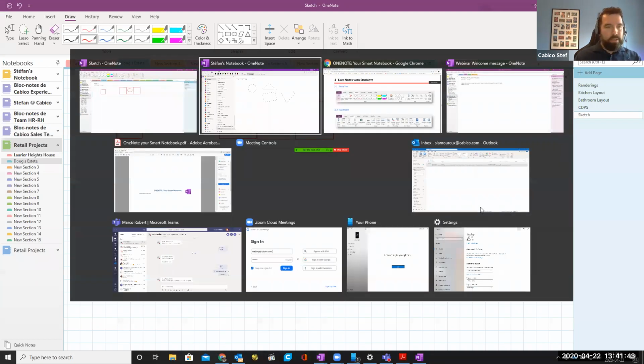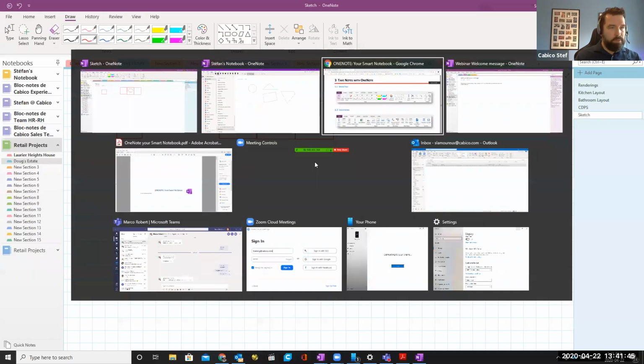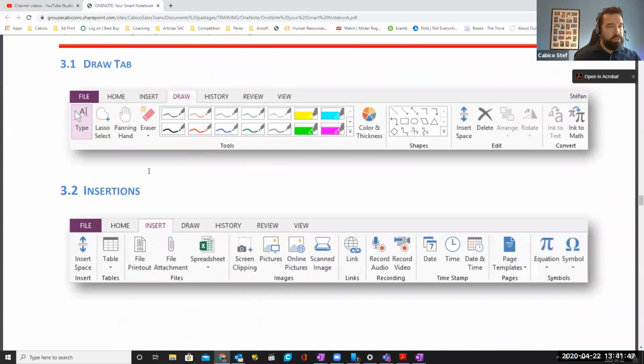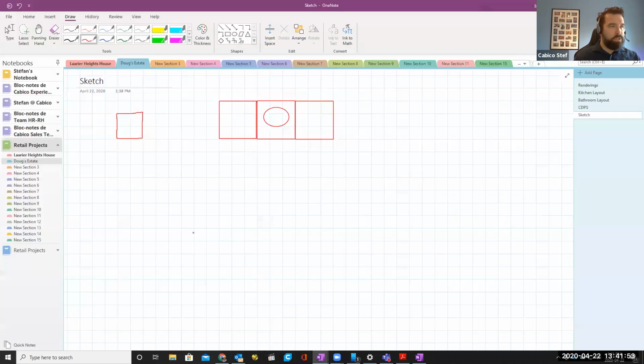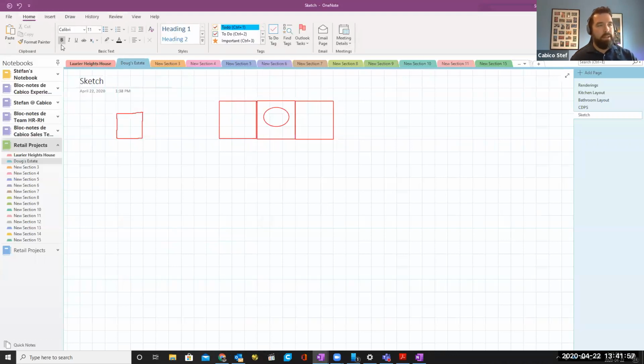Okay. Oops, that's not the one I want to go back to. We'll talk about insertions at this point, and this is something really, really cool. So what are insertions? If I go back here, I've talked about the Home tab just a tad. We'll go back to that a lot.